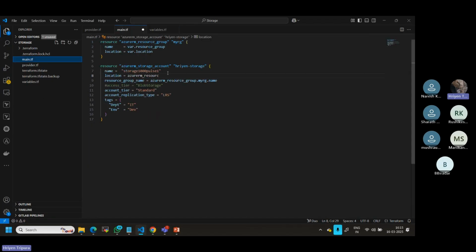If you want to base it on the resource group, I have to just use azurerm_resource_group.my_rg.location. That means according to the location of my resource group, my storage account will be used. The other way, if you are using some other defined variable, you simply use var.location.